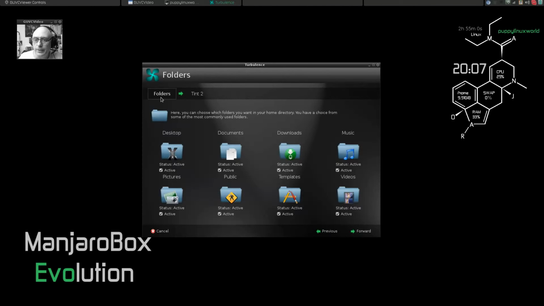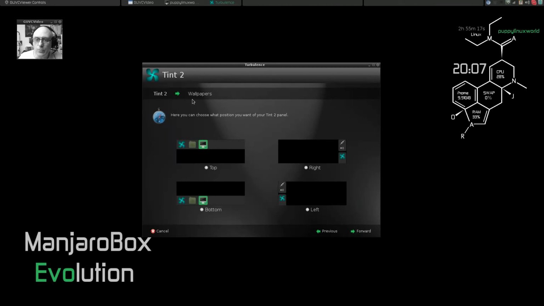So click on forward. First of all, here you can choose which folders you want in your home directory. You have a choice from some, and you can literally put a tick or untick it if you don't want it included. Absolutely simple. Beautiful, isn't it? Click forward on the next one, Tint 2 wallpapers. Here you can choose what position you want your Tint 2 panel. That is this bar at the top, so you can have it, I've got it at the top, you can have it on the right, bottom, left, your choice. I've gone for the top because for me it's just where it should be.